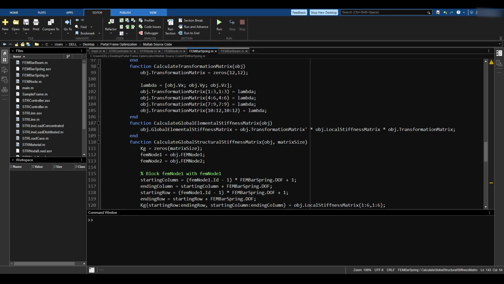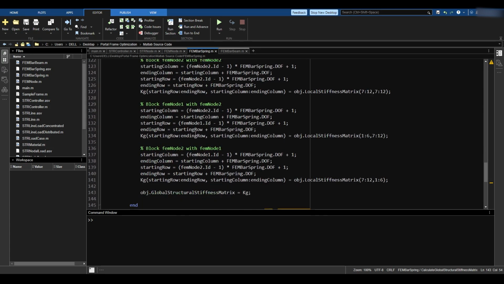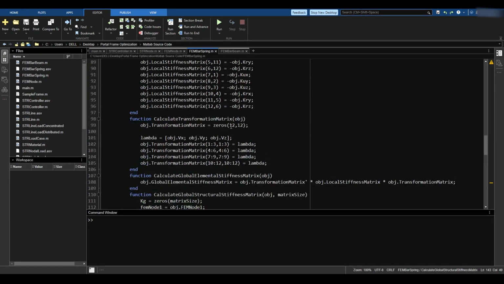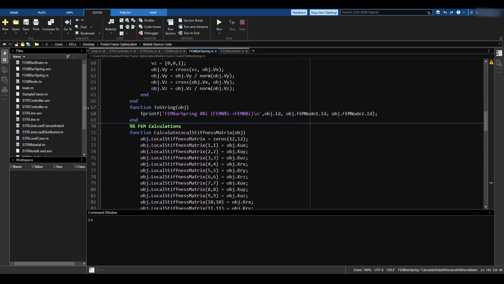Now we need to initialize the equivalent stuff, which is this one. That's the last one. And I don't think I need that, because those are springs, and springs will never have distributed loads on them. So there is no equivalent local stuff. I don't think this will happen. We almost finished the spring.